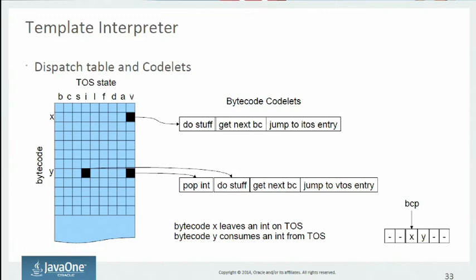Right. So if we execute bytecode Y, and the previous bytecode has, for example, left a float or a double on the stack instead of an int, then these pointers over here in the dispatch table would point to an error routine, which basically says this is not a valid state. We have a type on the top of the stack which is incompatible with this bytecode we're about to execute. And so then we throw an exception. Yes, you first.